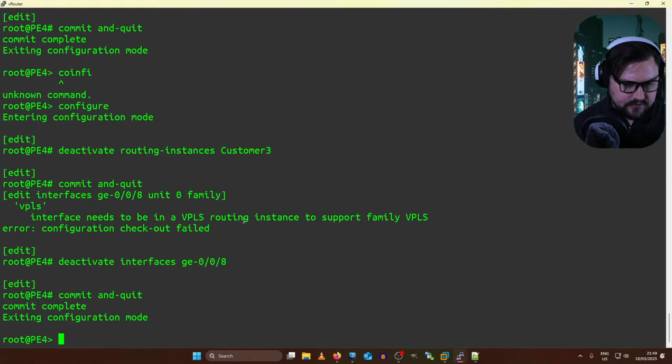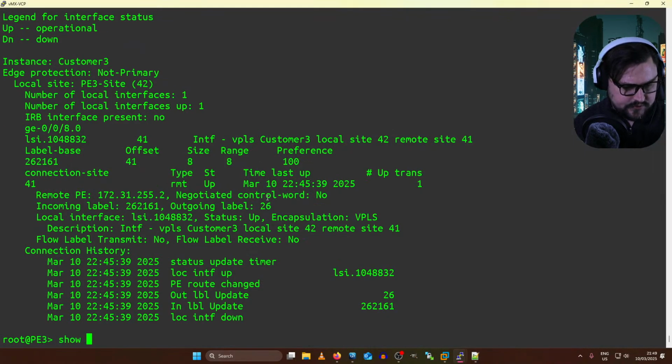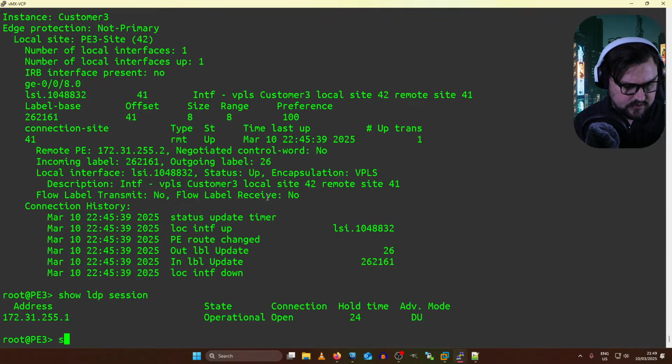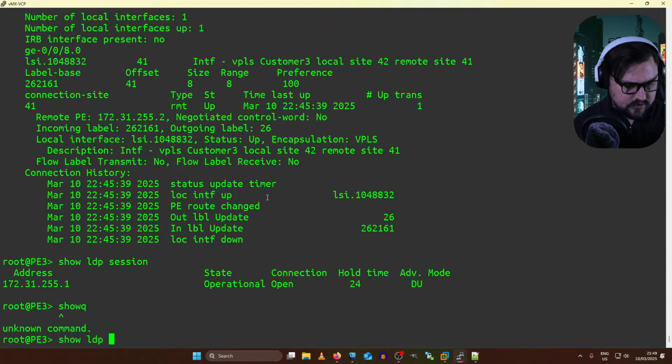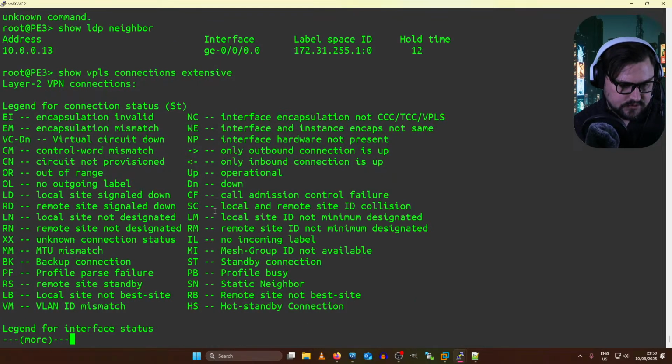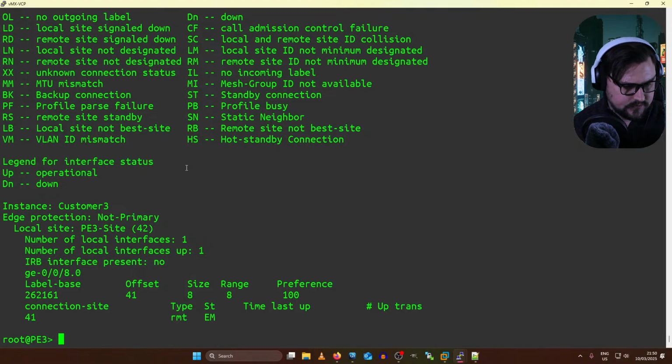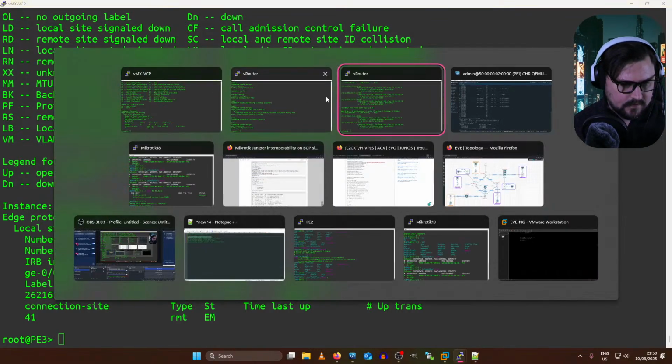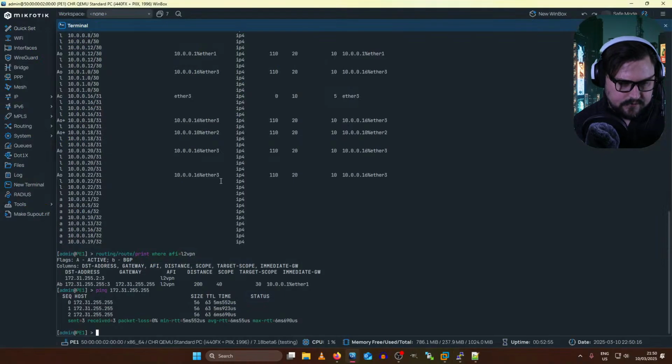If I go back to my, where's this? Here, show LDP session, show LDP neighbor. I don't see that the LDP neighborship has formed between these two nodes. Back on the Juniper, let's just see.